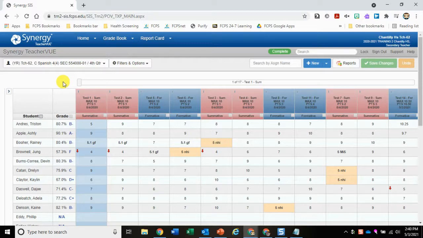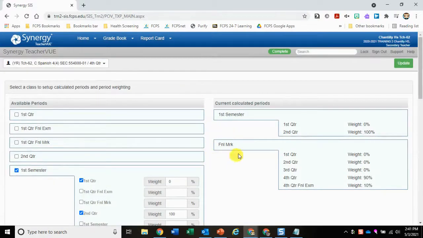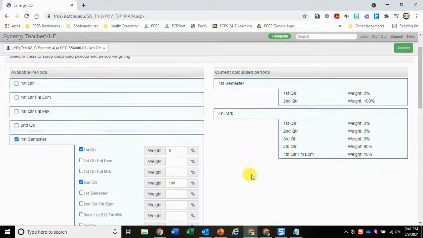We're going to talk about that. So again, I've got my gradebook, and this is a rolling gradebook. So I'm going to go through the process for a rolling gradebook now. And there are a few checks that you want to make sure you do. First, you want to make sure that the term weighting is set up properly. So you want to make sure your final mark is set up so that your fourth quarter weight is 90%, and then maybe your final is 10.